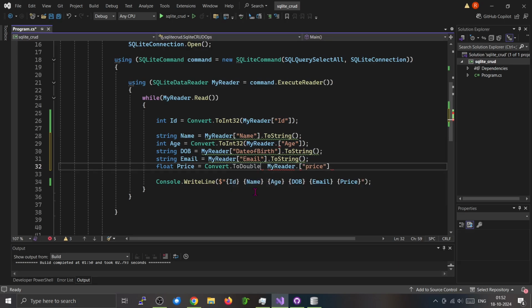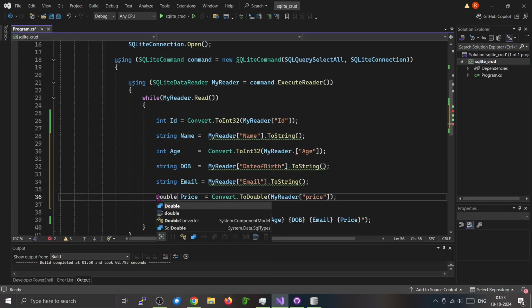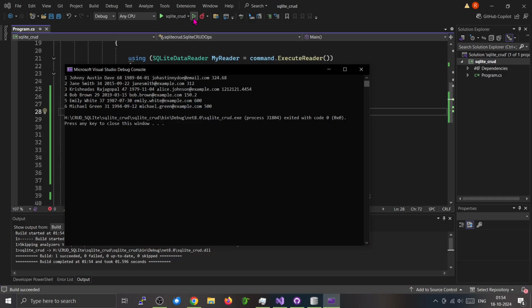So you'll use the to double option here. There is no dot in between the myReader and the square bracket. So we have to change it here also. So we are using double. So we will run this code right now. So now the whole system is working.